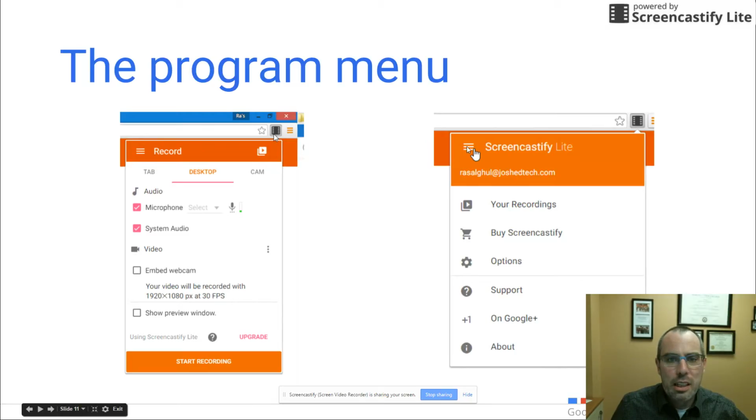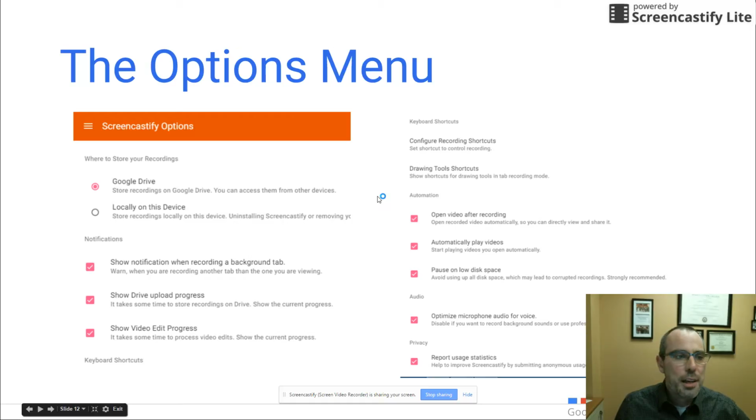You also can click on the little three bars, the menu icon there, the hamburger menu, if you will, and you'll be able to get down to the options for Screencastify. In the options, you can change where you're recording. You can change some of the notifications as well as a few of the other things. I'll just let you play around with those. None of them, other than where I store them, do I usually mess around with.